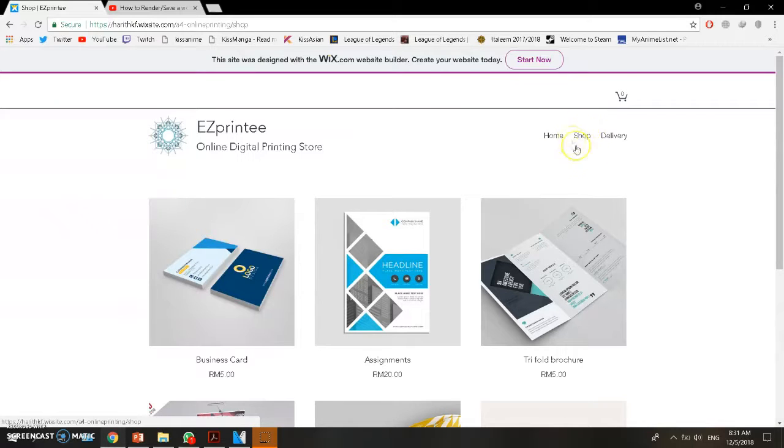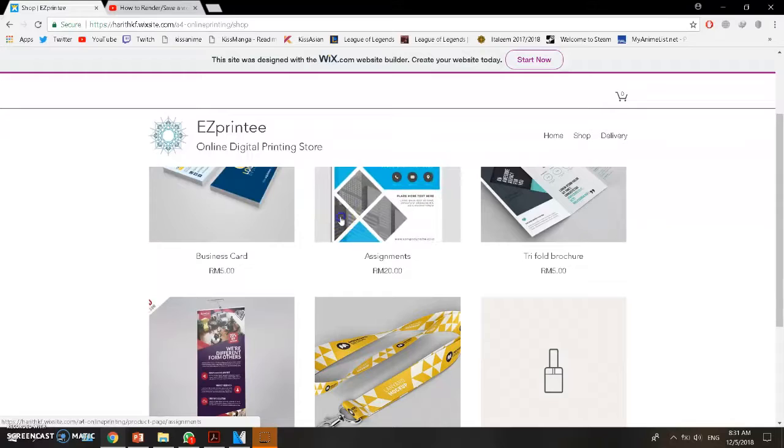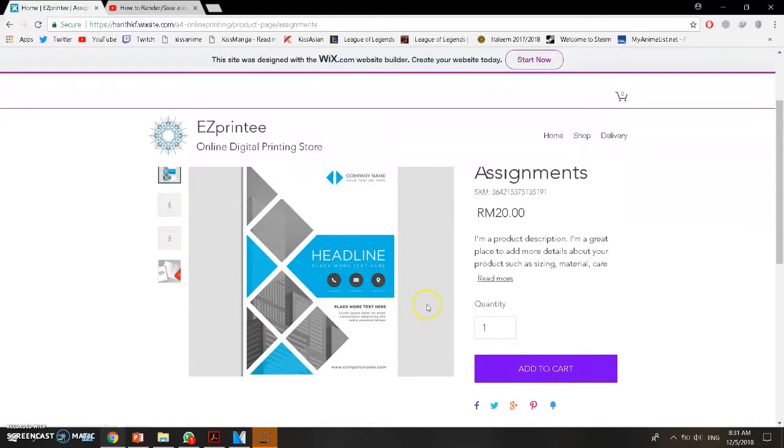Next we move on to the shop section. There are many selections of products. We choose one. Okay, here the user can enter how many quantity they want. After that, the user can add the product to the cart.